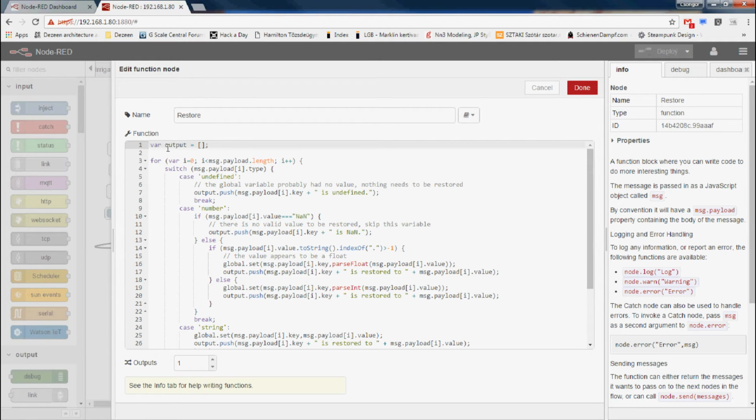And in this function node, I'm doing quite a few things. Again, I'm creating a loop which is going to go through all the items in the object, so every single global variable that I need to restore. First, I'm using a switch case to say how I'm going to restore various types. So I'm using the type for that. And as I said, if it's undefined, I'm not going to do anything because the variable wasn't created.